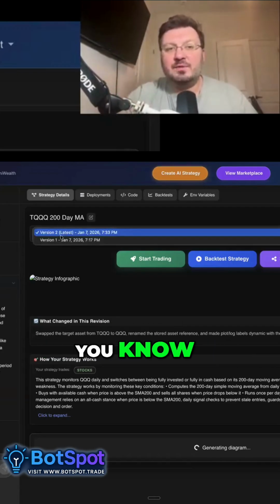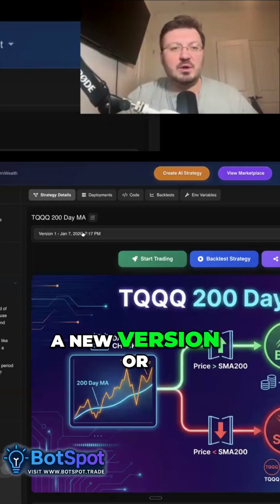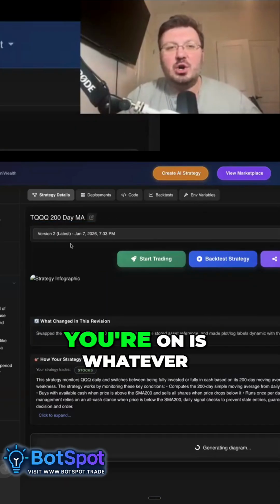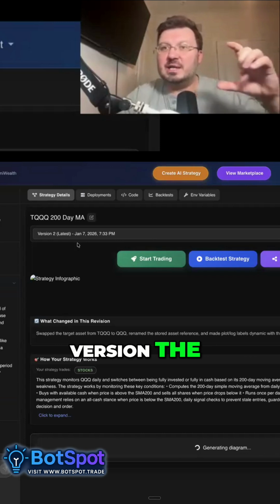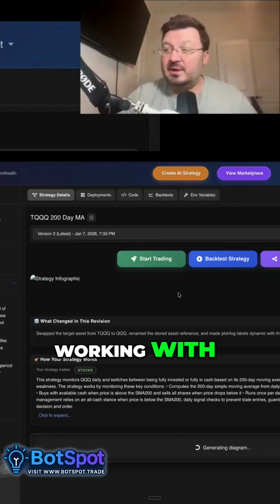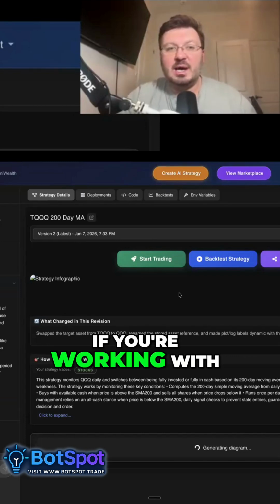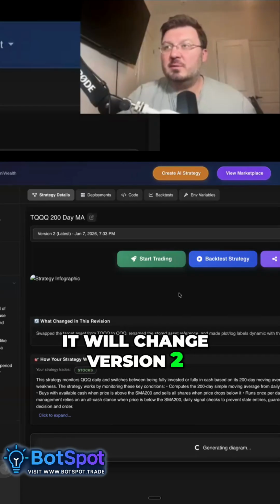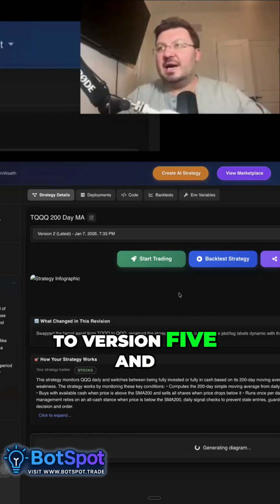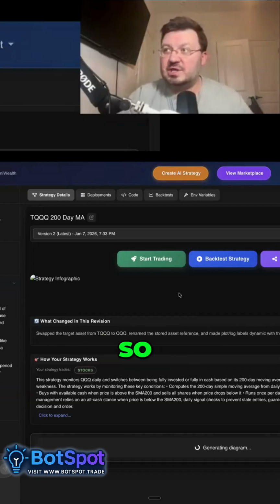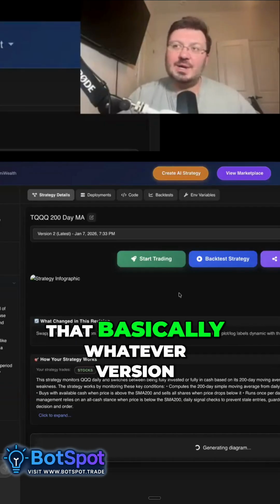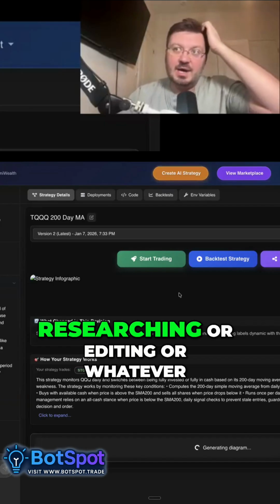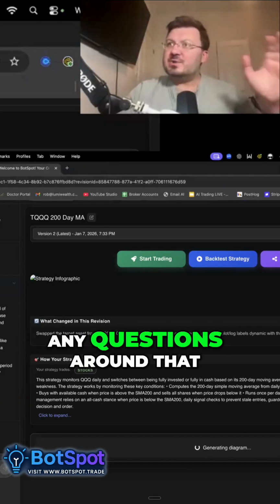For example, if you switch over to a new version, know that usually whatever version you're on is whatever version the AI is going to be working with, right? So if you're working with version 2 and you tell it to change something, it will change version 2. But if you switch to version 5 and you tell it to change something, it will change version 5. So just keep in mind that whatever version you're on is the one it's going to be researching or editing. Okay, cool. Any questions around that?